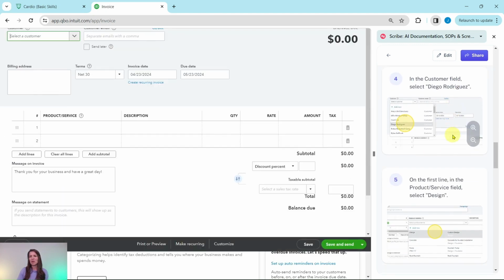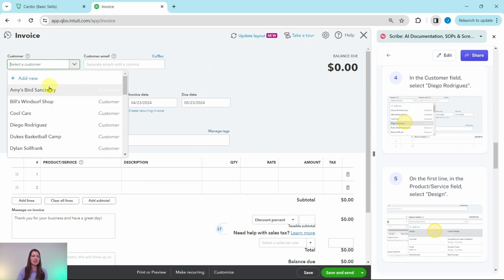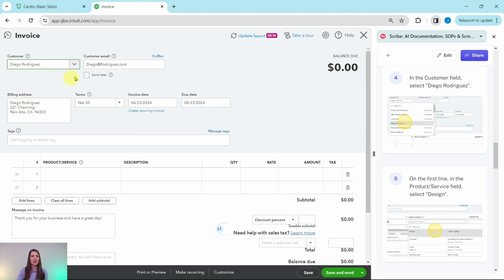Now, when it appears for us, we're going to fill it out. So in the customer field, we're going to select Diego Rodriguez. So go ahead and click into that. You will see he's just a couple down. So go ahead and select his name. When you do, his information is going to populate for you.